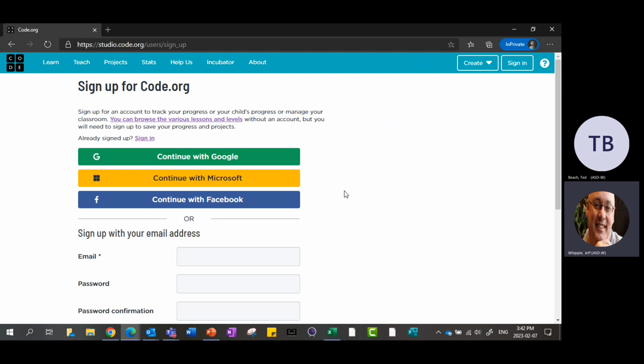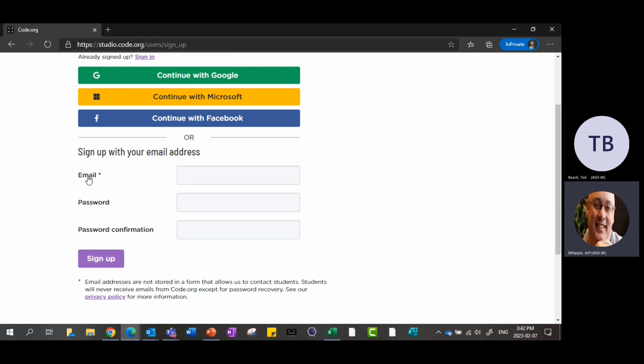I wouldn't use any of these. I would simply sign up with your Microsoft email, or your teacher email through Microsoft, but I would set up a complete address. So come in here, put in your teacher username, teacher email, and a password a couple of times. Then it's going to ask you for a little bit of data on you, your school, those kinds of things. It's a very simple process.